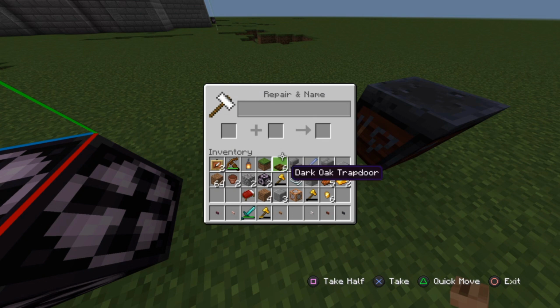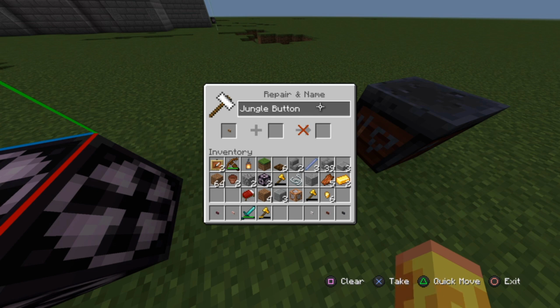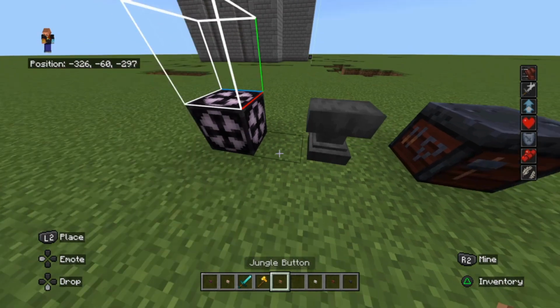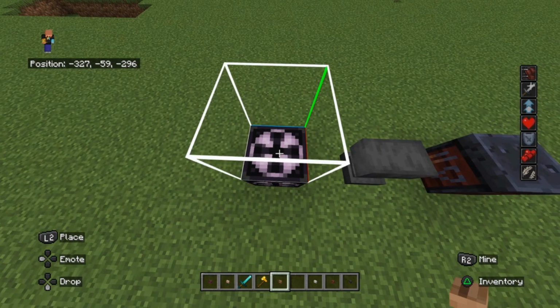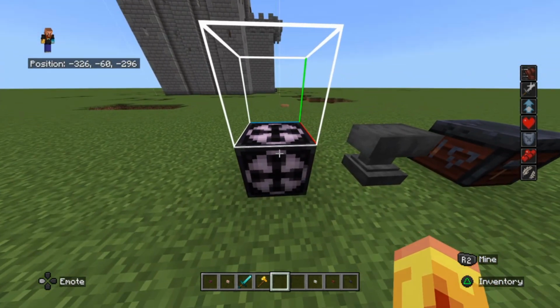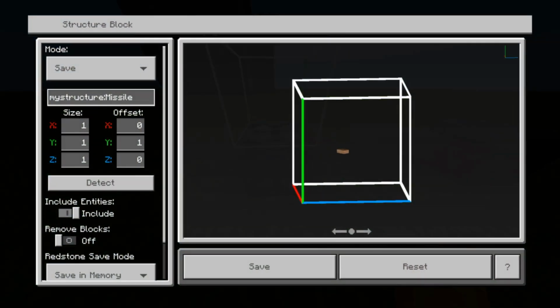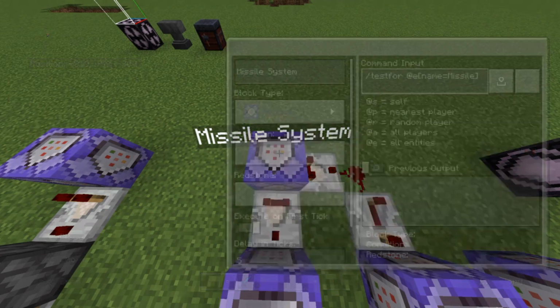So get your button, get an anvil. This is where you can name it whatever you want. Let's put a jungle button in there, and I'm just going to name it Ra. That will do. And then you can just drop your button within the boundaries of that structure block. That's what's in there. And then we can save it to whatever you want. So this will become important shortly. So we don't need Ra, let's get rid of that.